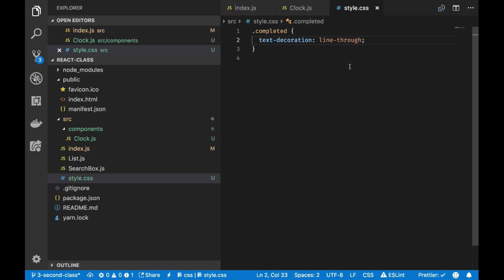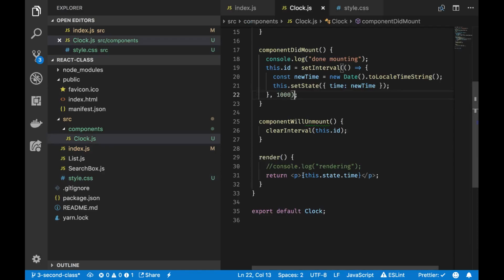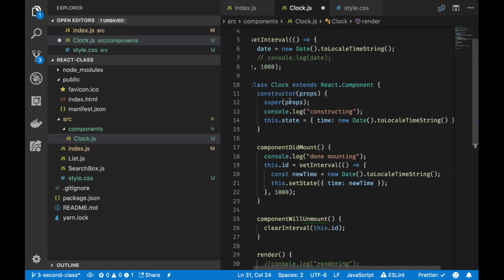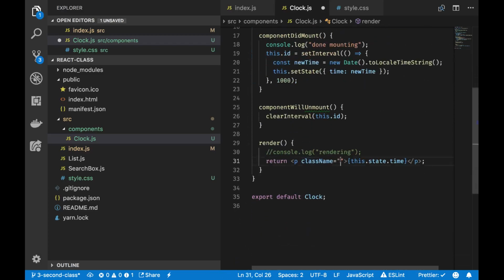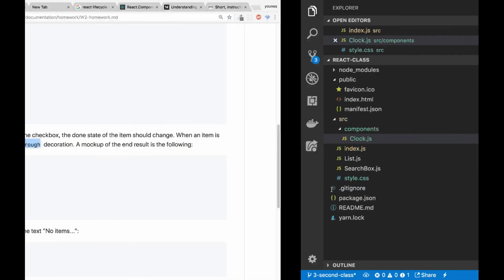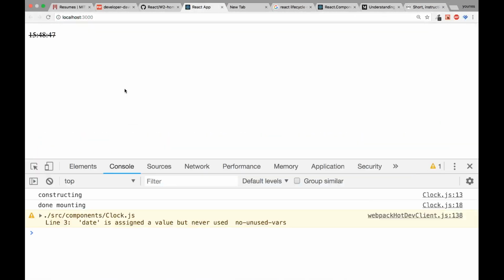So we have completed. And we can say here, for example, className. You remember className? Just class won't work. You say className, because class is already reserved by the class here, so they transfer to className. And you say, for example, completed. Just that works, and there will be a line through.